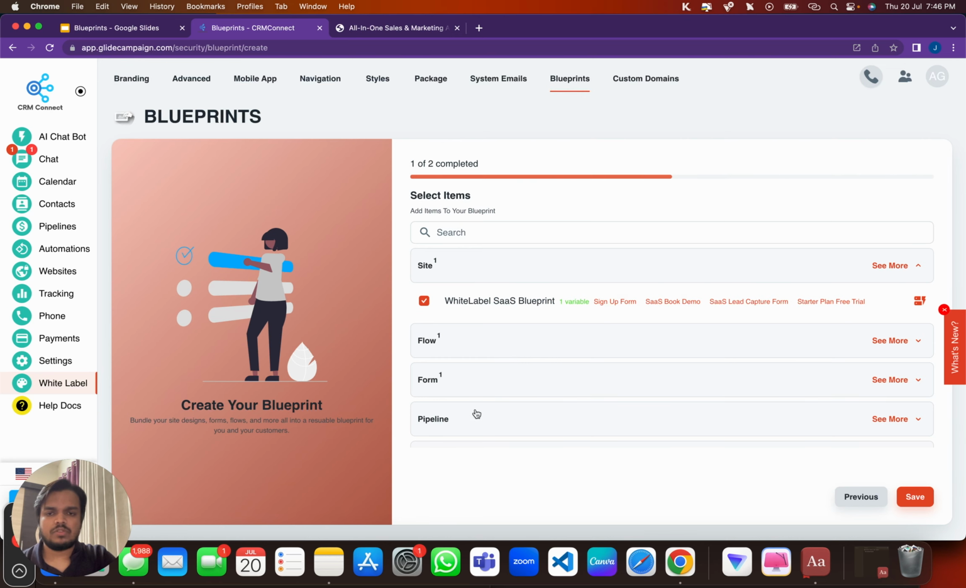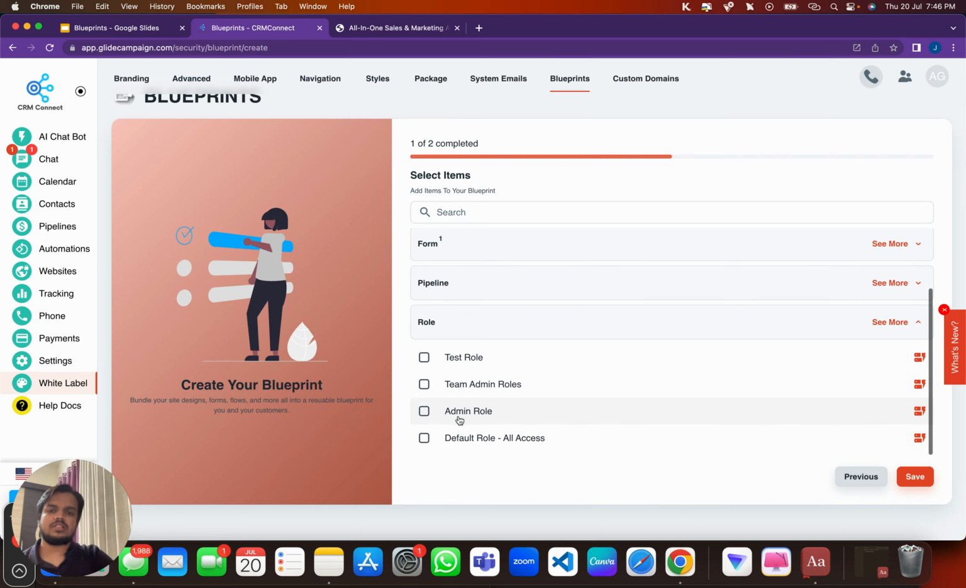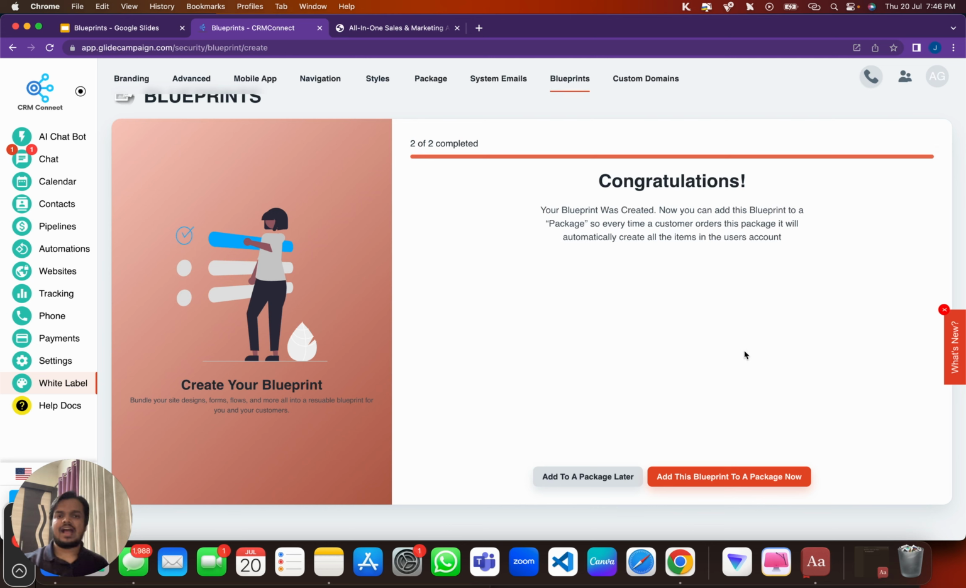I've taken site, flows, forms. I can also create pipeline and roles. So let's say your customers are not able to create the role themselves. You can give them a default admin role and a default team admin role, so that if you want to create any team member inside your account, you can do that very simply from here. Now I just need to click on save, and that's it. I have created a new blueprint, and now it's asking me whether I want to attach it with a package, which is the next thing.